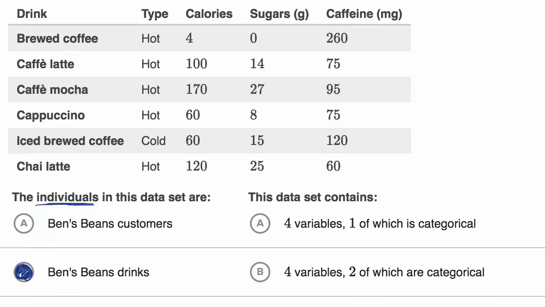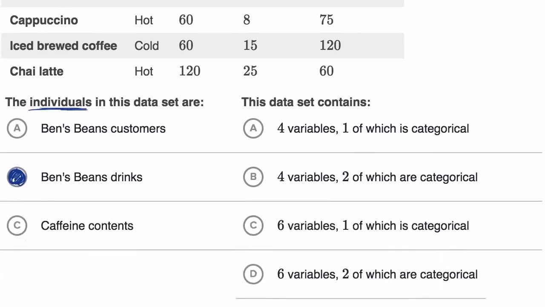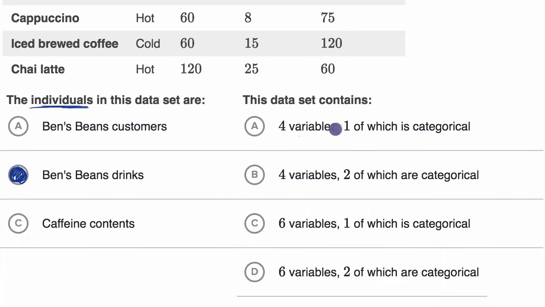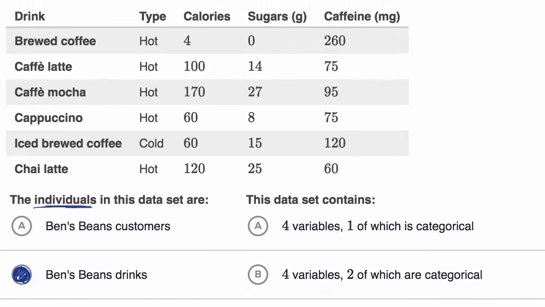Next, they ask us, the data set contains, and they say how many variables and how many of those variables are categorical. So if we look up here, let's look at the variables. So this first column that is essentially giving us the type of drink, this wouldn't be a variable, this would be more of an identifier, but all of these other columns are representing variables. So for example, type is a variable. It can either be hot or cold. And because it can only take on one of kind of a number of buckets, it's either going to be hot or cold. It's going to fit in one category or another.